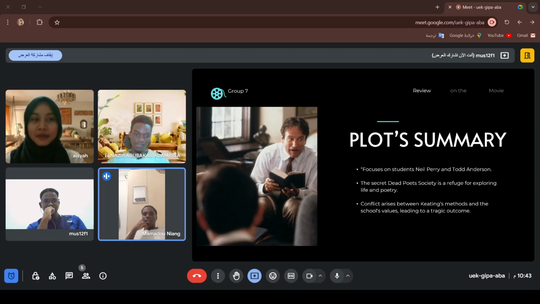To go deep inside the plot summary of this movie, Dead Poets Society, we know that it is a beautiful movie set in the traditional and conservative Welton Academy, a prestigious school known for its rich environment. The story of this movie centers on Mr. Keating, an English teacher who stands out with his passion and unconventional teaching methods.